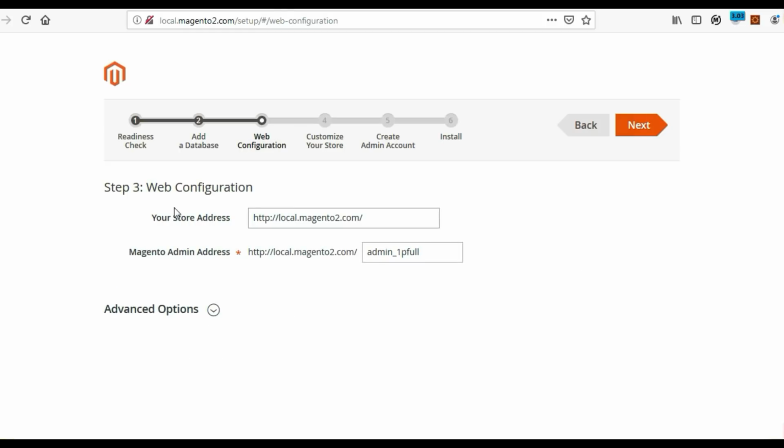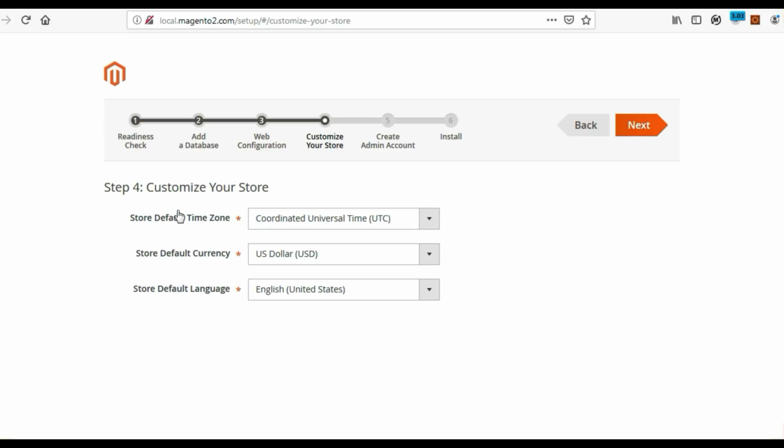So this is step 3, web configuration. Our store URL will be this, and admin URL will be this. We can remove this and add anything here, but I will keep it as it is for now. For security purposes, we can make the admin URL unique. So let's click on the next button. Step 4 is customize your store. So we can change the time zone, currency, and language here. So I will keep it as it is for now.